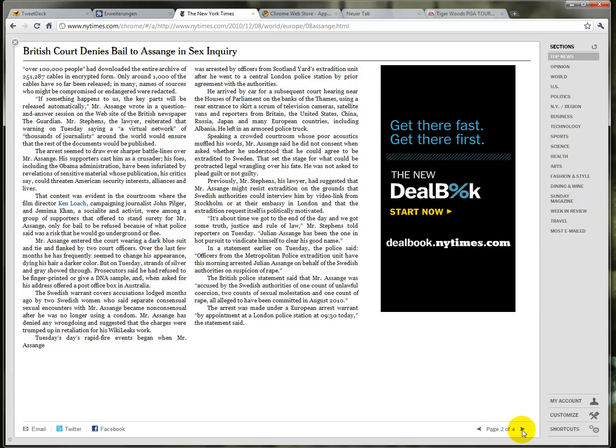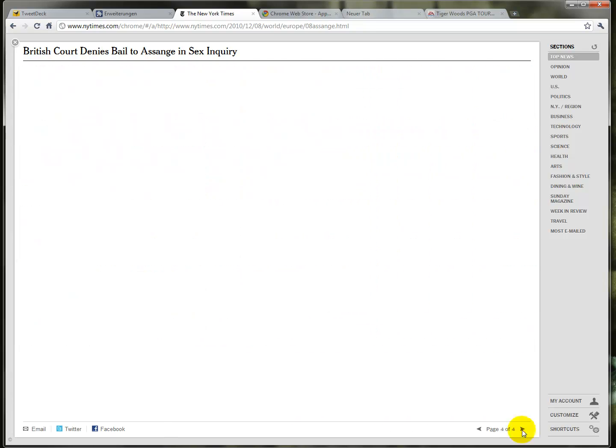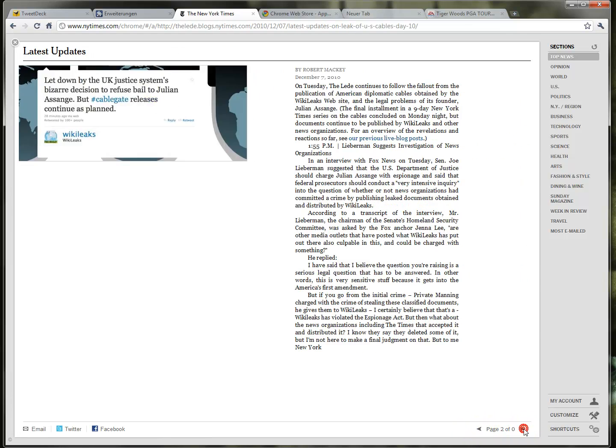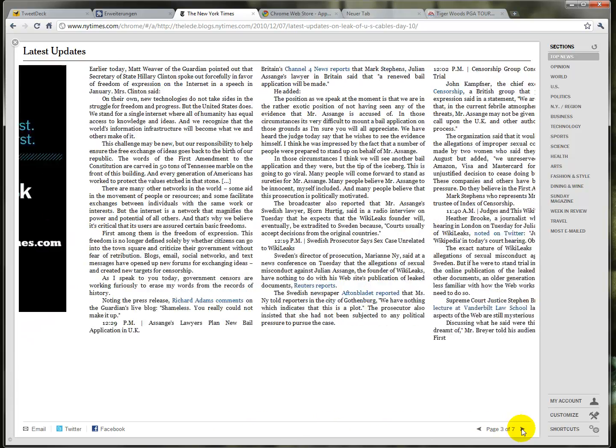So you can just go through the article here, and it gives you the look and feel of using a magazine, which I really like.